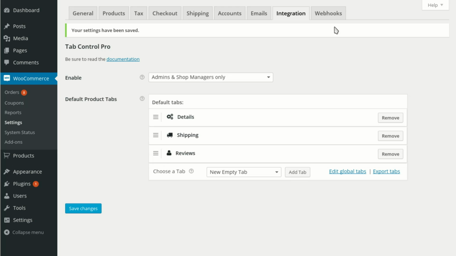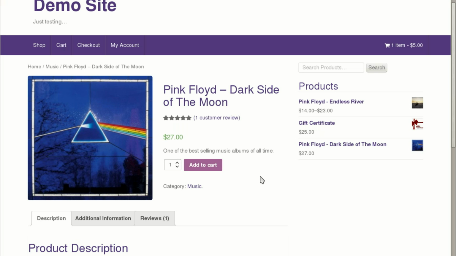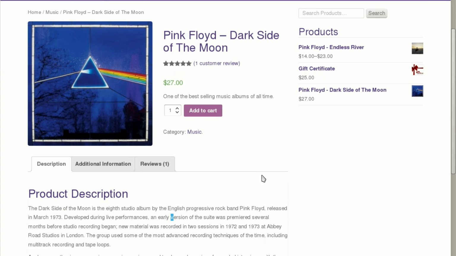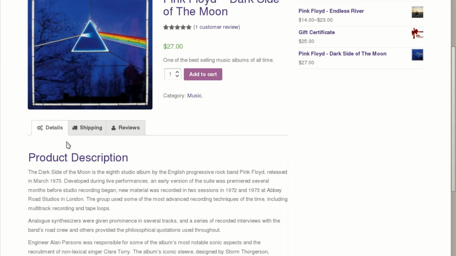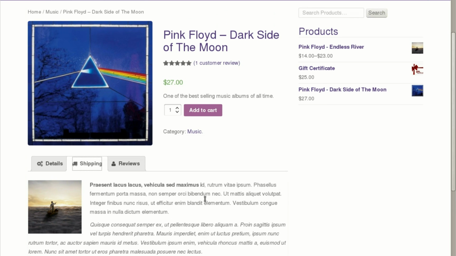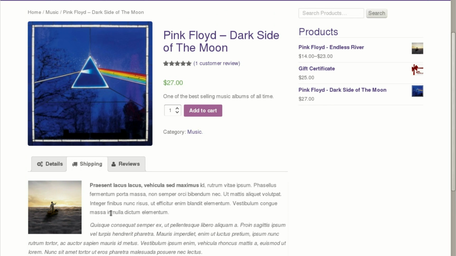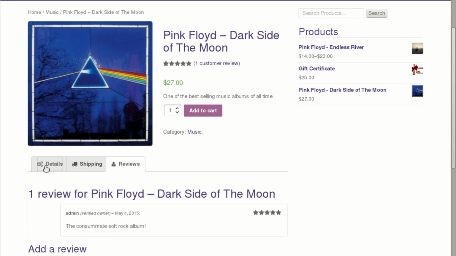These are the default tabs for all products. And now when I go back here and look at this product page again and reload it, I see I now have my custom tabs. I still have my description. There is my shipping info with the picture that I added, and here's the reviews tab.